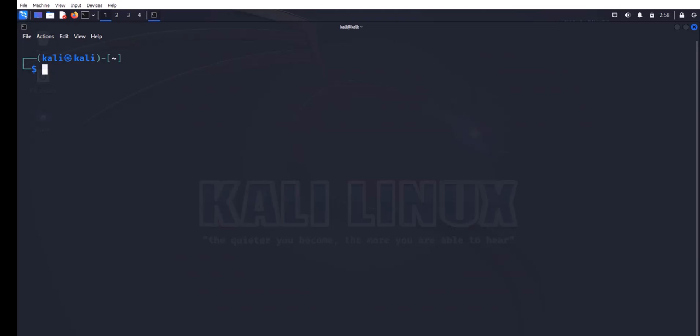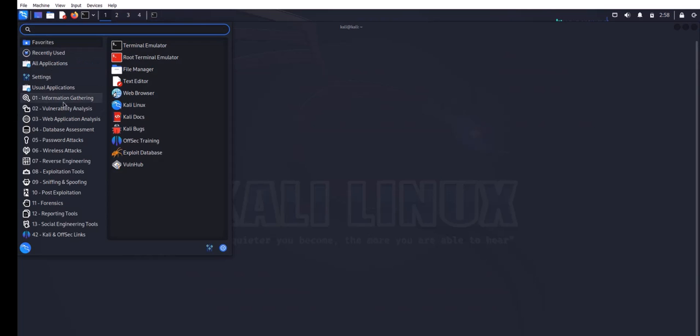So we will just go to Kali Linux, and you can see here the second category, number 2, is vulnerability analysis. Also, you can see Nmap is also here. We have already discussed Nmap, but I will talk about it right now so you can understand how it can help you in finding out vulnerabilities.